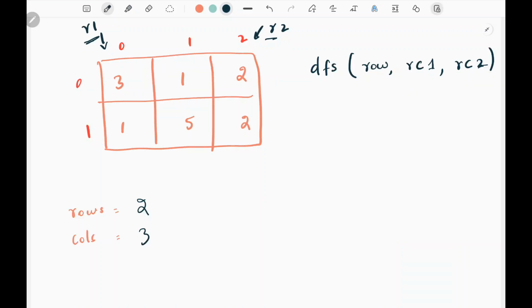To solve this problem, we are going to use the DFS approach, right? Here we have calculated the rows and columns of the grid. So here we have 2 rows and 3 columns. Initially we are going to pass RC1. Here RC1 represents the column of robot 1, right? Then RC2 represents the column of robot 2.